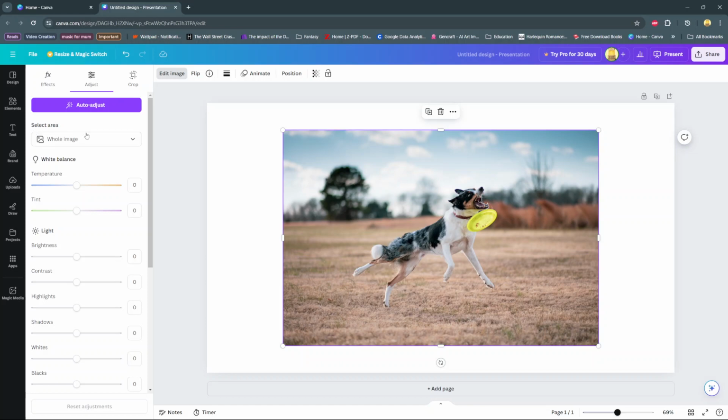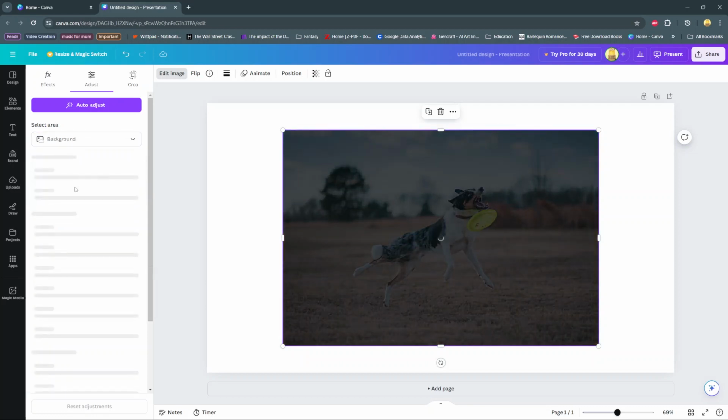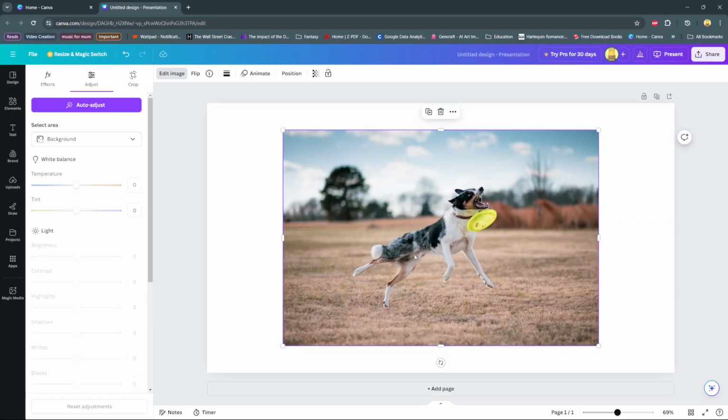So then you also have the option of adjusting a certain part of the image. So when you come to Select Area, you have three options. You can adjust the whole image, you can adjust the foreground, or the background. So let's say you want to adjust the background. Then the background will be selected on your image.